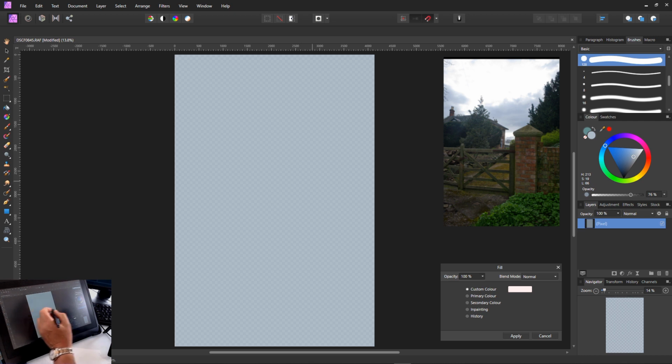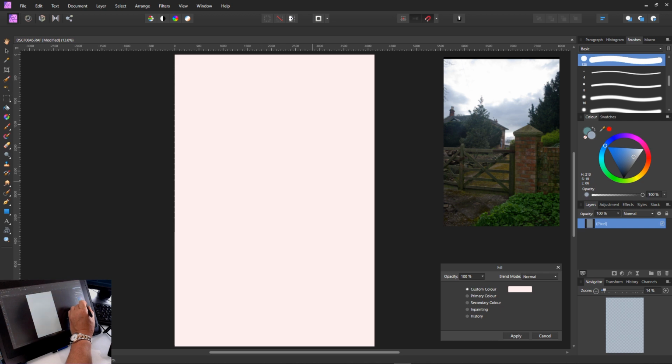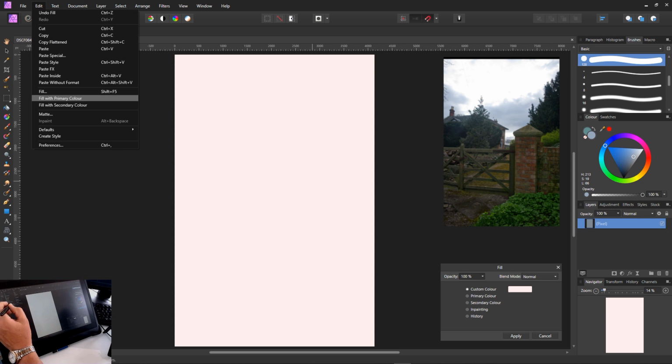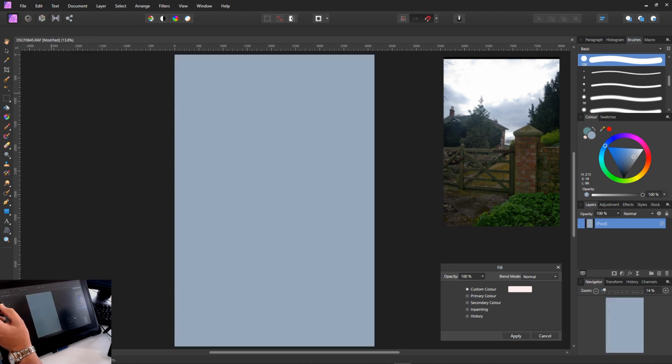But I notice it's gone transparent, because I've got the transparency set on the colour wheel. I didn't notice that. Right, okay, let's try again. Edit, fill with primary colour. That's it. Is that the colour I want? I don't think that's too bad actually. I could go with that. Yeah, I'm going to go with that.